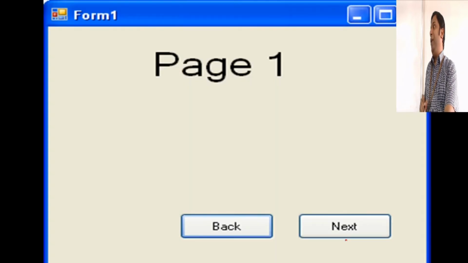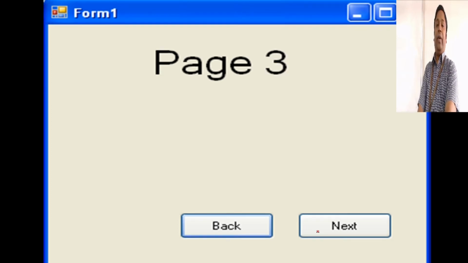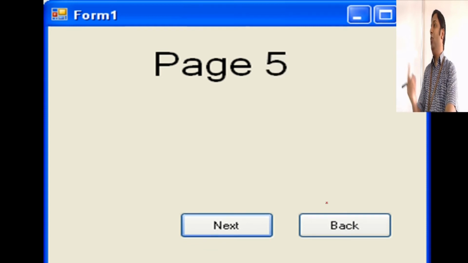Let us take this web page. I mean, it's not a web page, it's an interface box wherein I am going to click on next and back to go to the next page. So when I click on next, what happens? I go to page 2. When I click on next, I go to page 3. Then page 4, then page 5. When I click on next, I go to page 4. Actually, when I click on next, I should go to page 6.